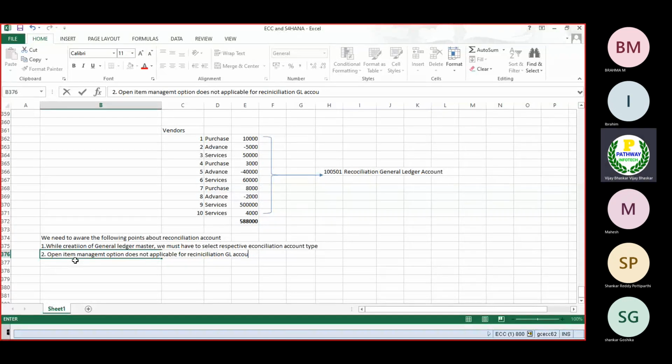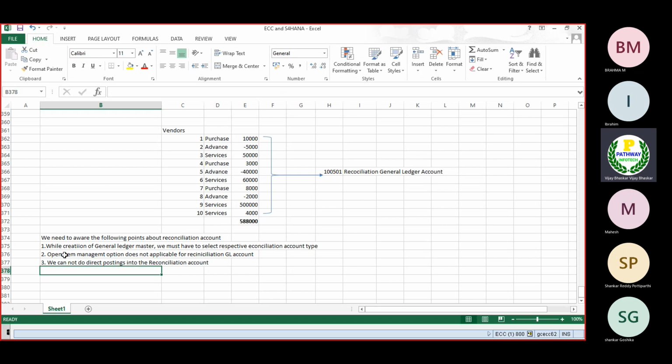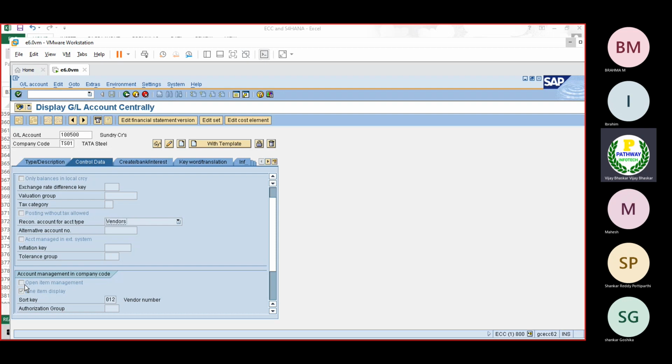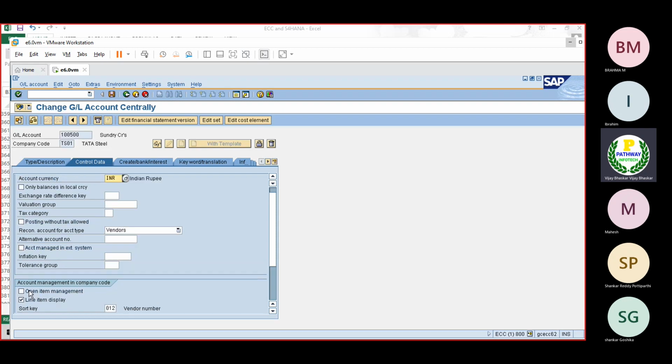Remember. Then the third one is that we cannot do direct postings into the reconciliation account. Now, open item management option is not applicable for the reconciliation account. Even if you select this option, the system will throw an error message. Let us try now. Open item management, enter. I have entered it, then try to save.